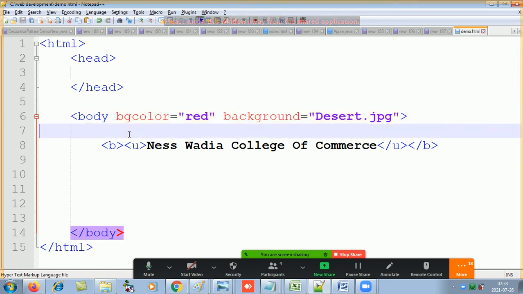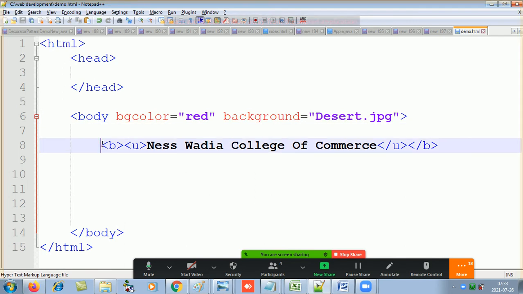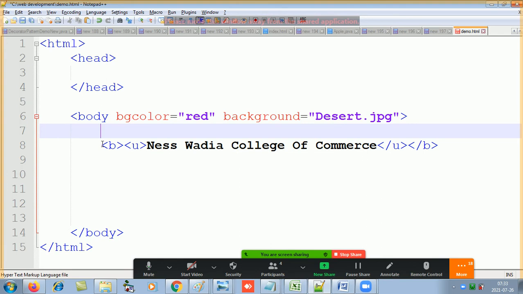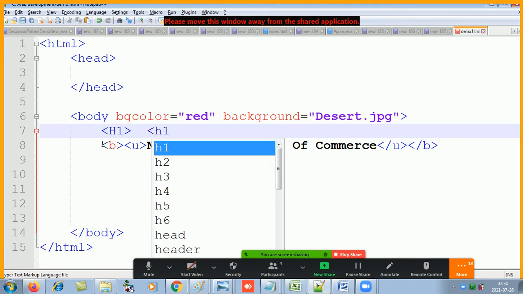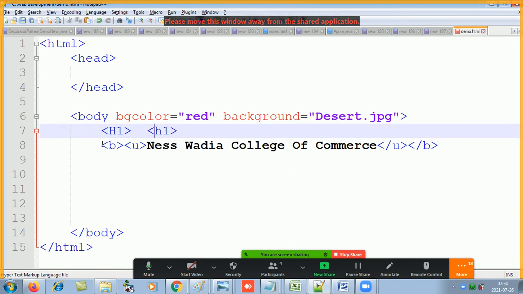Okay, now if you wish to add headings to the page, we have 6 headings in HTML. And HTML is case insensitive. If you write the element with capital H1, it is the same as writing it with small h1. It does not consider the case of the alphabet. Upper case and lower case are both considered as one.